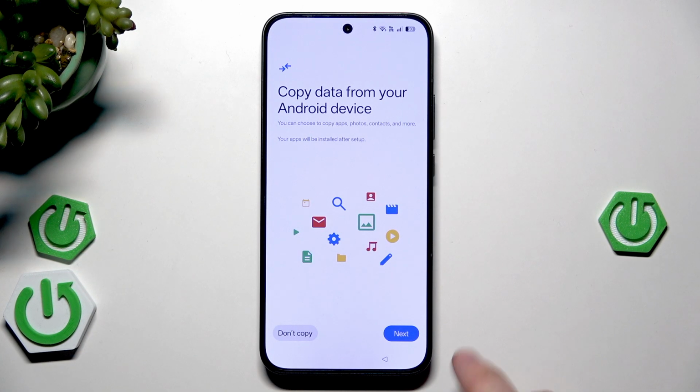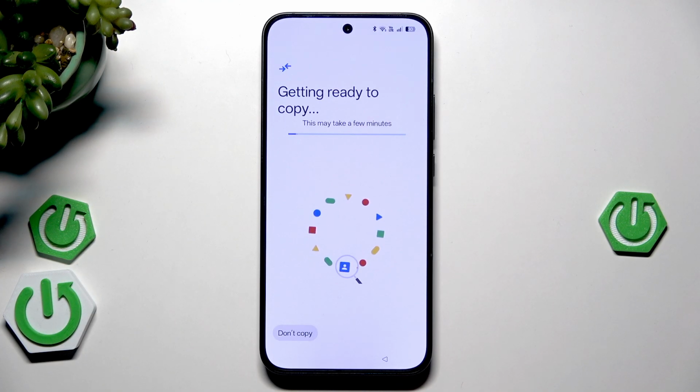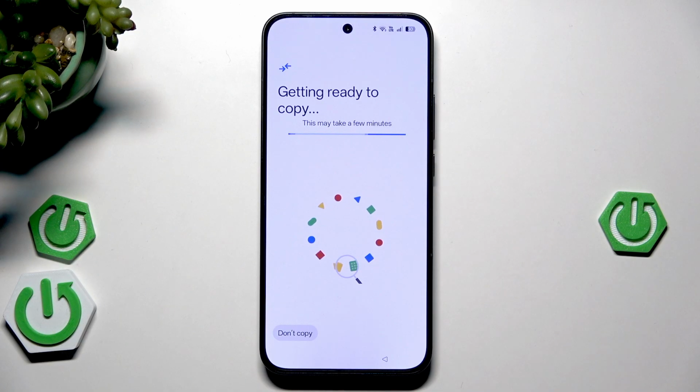Okay, copy data from your Android device, click on next. On our second device, it's saying that we need to continue the setup on our new device. So we need to wait a little.